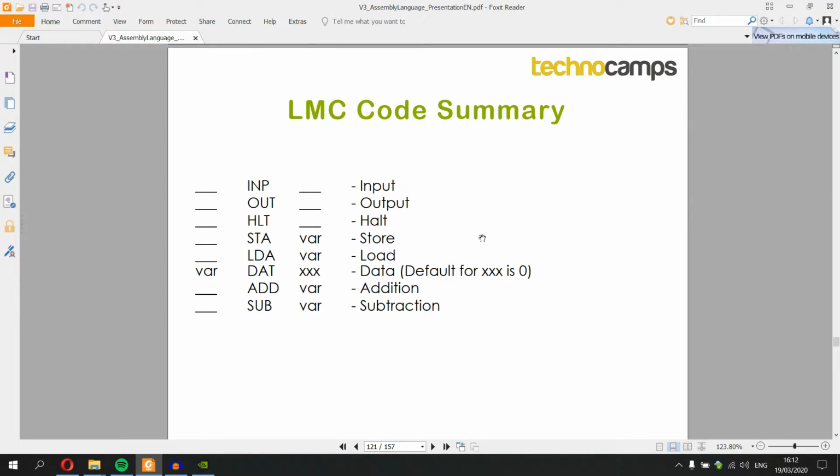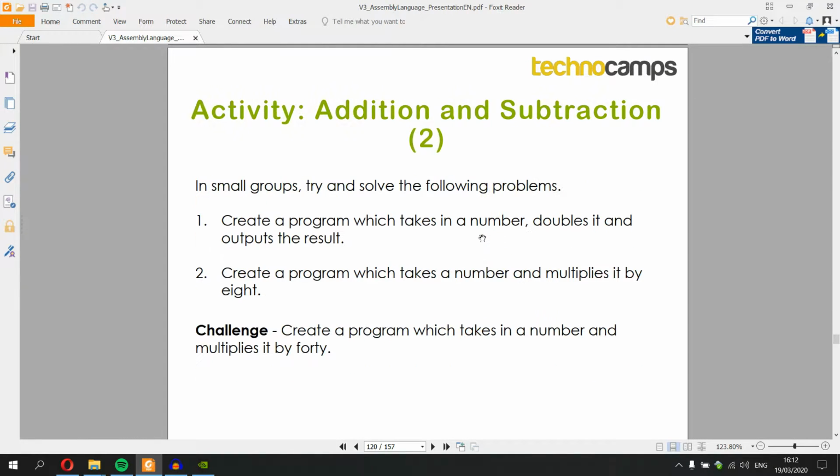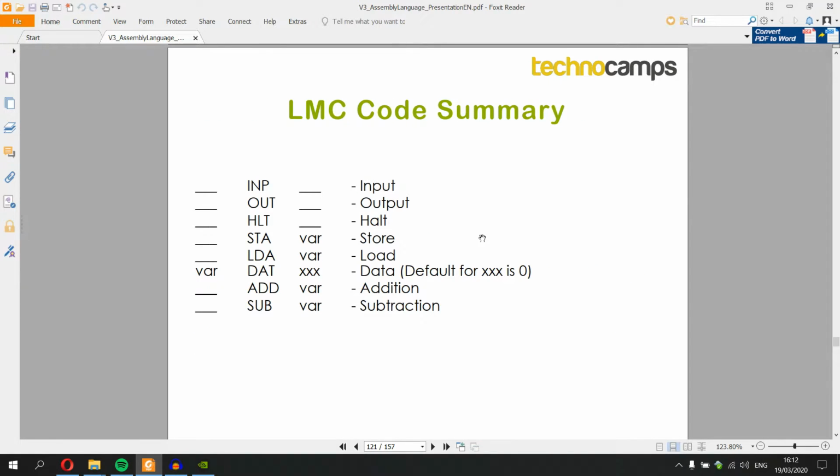Okay, so in the last video, we looked at how we would do addition and subtraction tasks in LMC. So this is all the code, all the instructions that we have seen so far. And the last two, we had the add mnemonic and the sub mnemonic. So you can add a value from memory into the accumulator, or we can subtract the value stored in the memory from the accumulator.